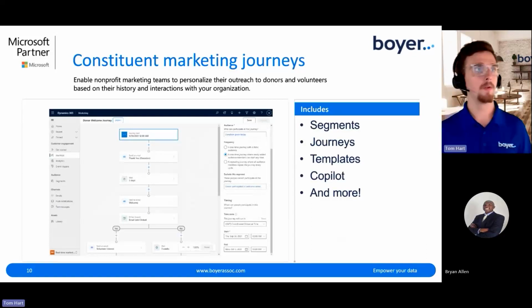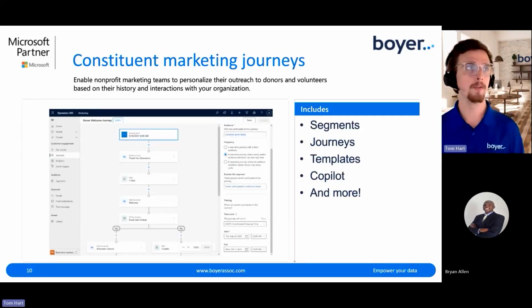Now, one more section within our Know Your Donors and Supporters category are constituent marketing journeys. And the major benefit that we're looking at here is enabling your nonprofit marketing teams to personalize outreach to donors and volunteers based on their history and interactions with your organization.